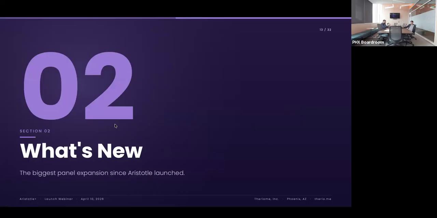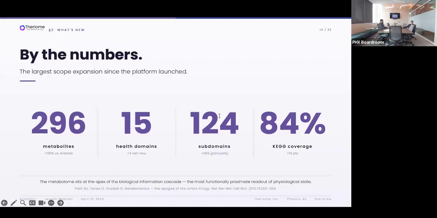Let me show you everything that's different from the original Aristotle panel. And this section is going to be mostly science, right? Exactly why we added what we added. So the headline numbers, one more time, but this time with context. 296 metabolites is a 135% increase. 15 domains is 3 net new.